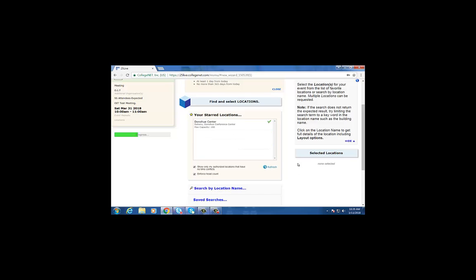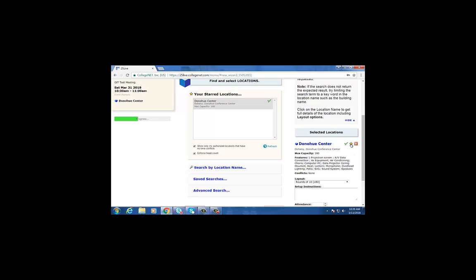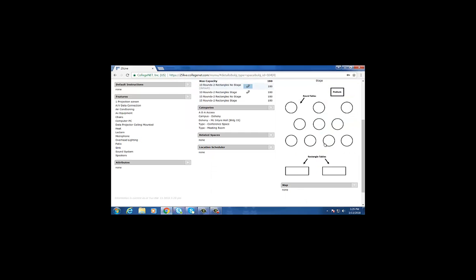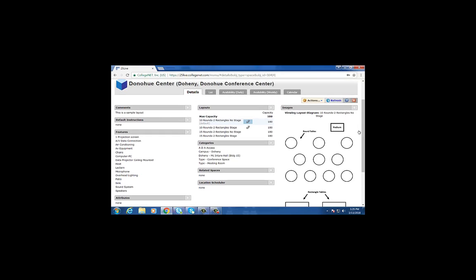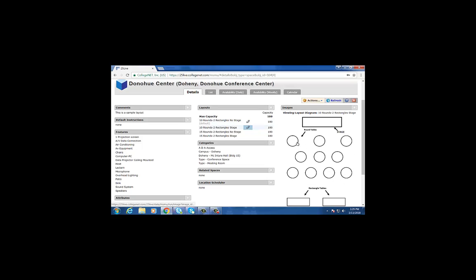On this page, you'll be able to find your location. Depending on the amount of attendees, your date and your time, a list will pop up. Go ahead and click on the room you'd like and you'll see it show up on the right-hand side. Clicking on the name of the room will give you the specs of the room. Here, you will see that there's a few layouts that you can look at, the features of the room, or any additional comments.